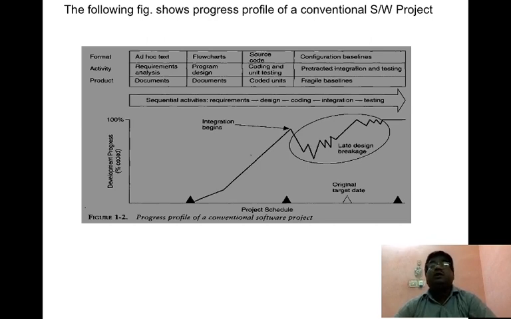And the last one is protracted integration, and testing is done at the end. Configuration baseline, fragile baseline. A deliverable system is to be produced. Okay, these are 4 phases. The overall project is going to be built in 4 stages. Stage 1, requirements analysis, and the product outcome is called document. Second stage, program design, it's called architecture. The product is called documents. Third stage is coding and unit testing.